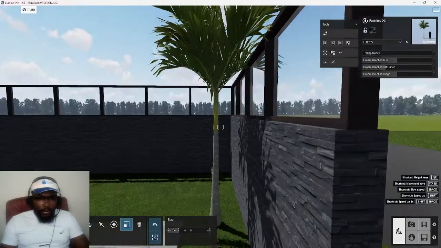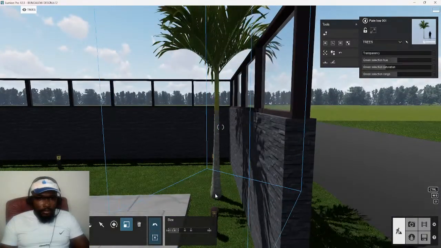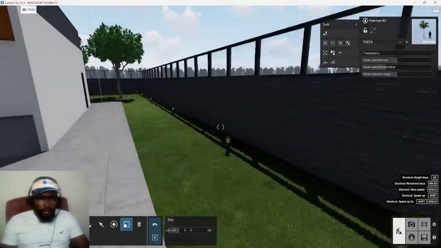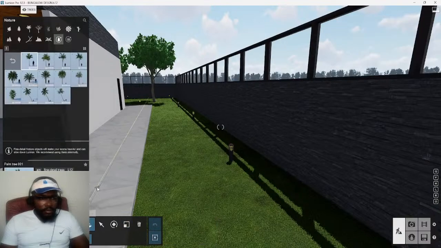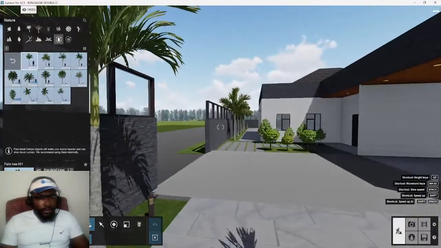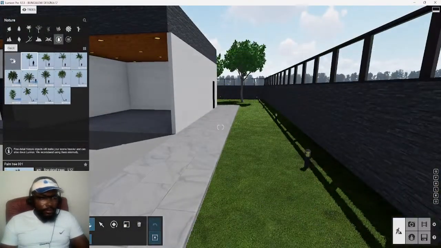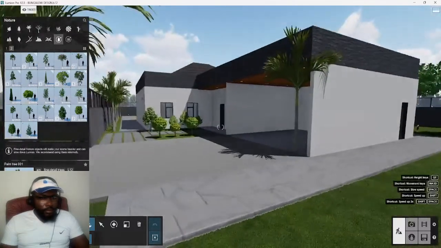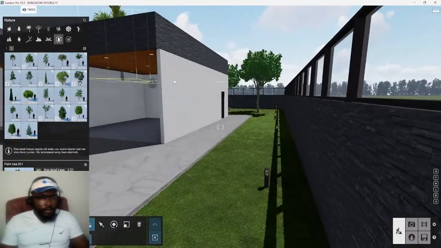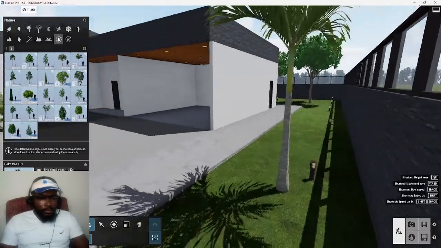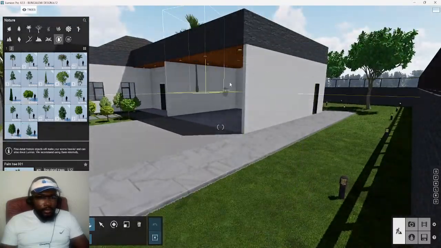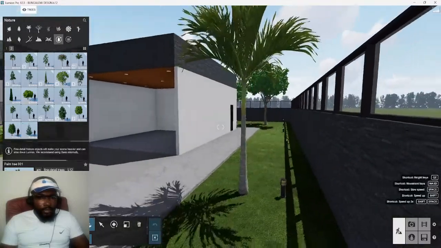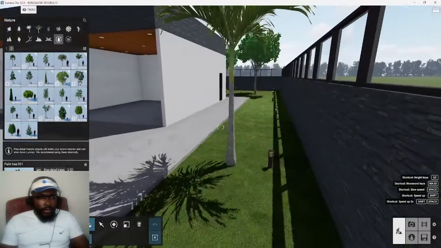For this one too, we raise it up a little bit. And then at this angle, I want palm trees just in front. At this angle, we're going to use some other tree types here. But we don't want something that is going to block out the view of the building, but also want something that will give us some good shadows.